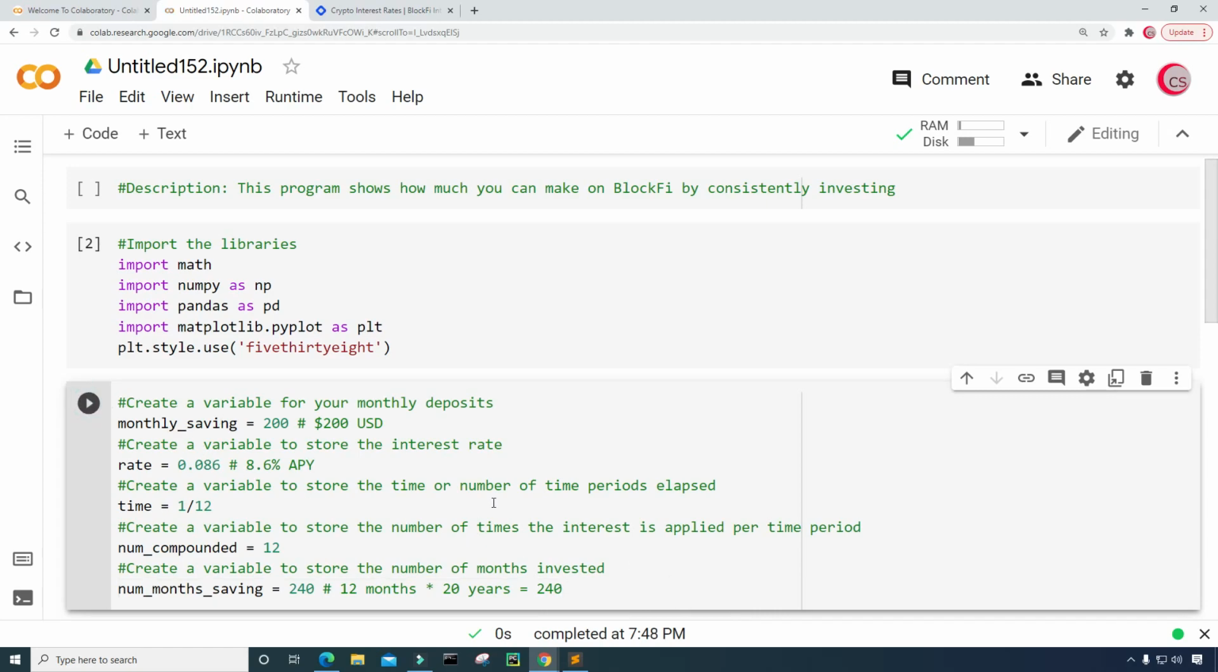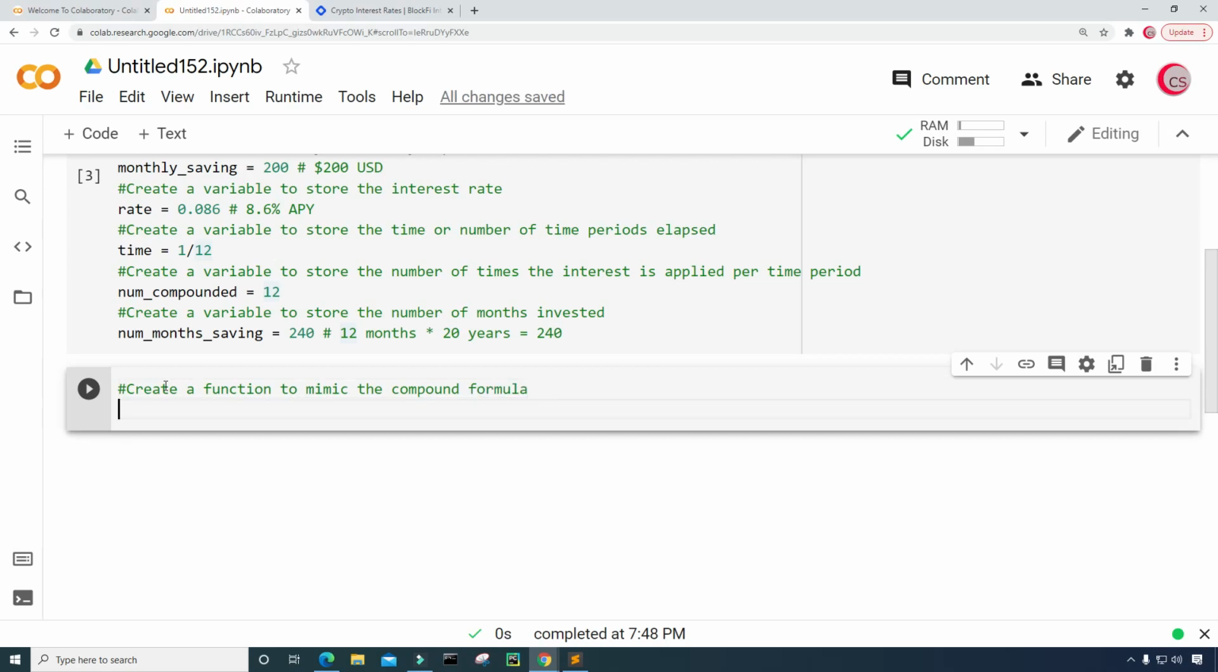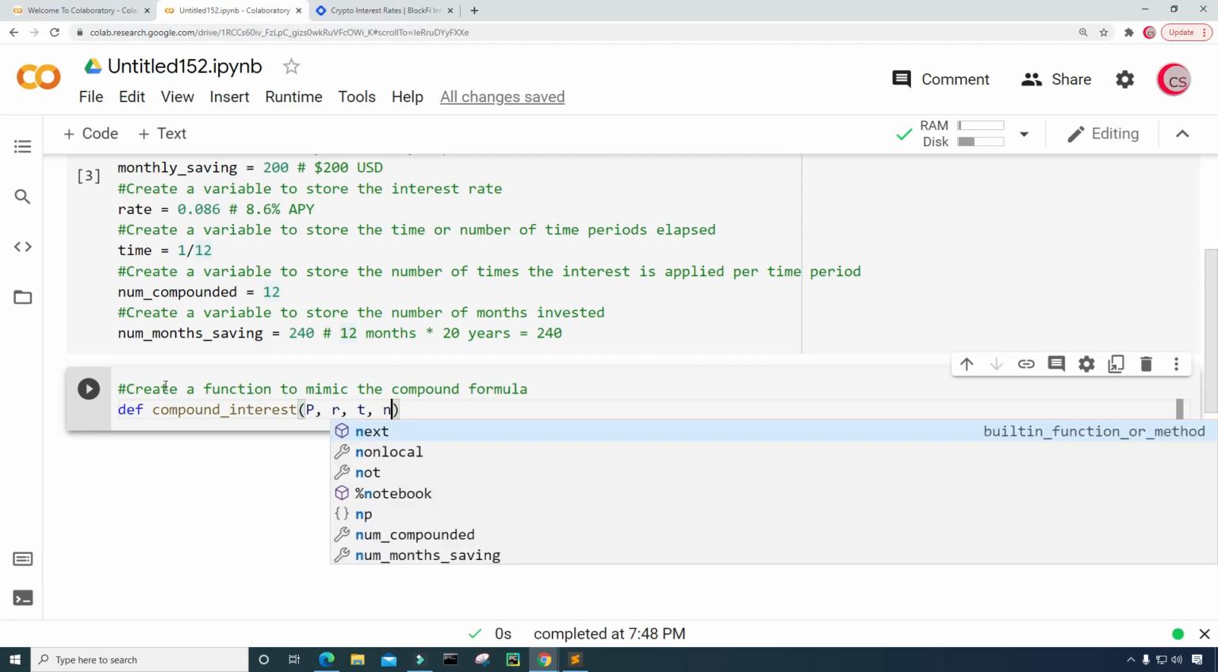All right, so let's go ahead and run this. Let's create a new cell. And now I want to create a function to mimic the compound formula that will be used in our strategy. So let's call this compound_interest. It's going to take in some parameters: P for principal, R for rate, T for time, and N for the number of times interest is applied per time period.